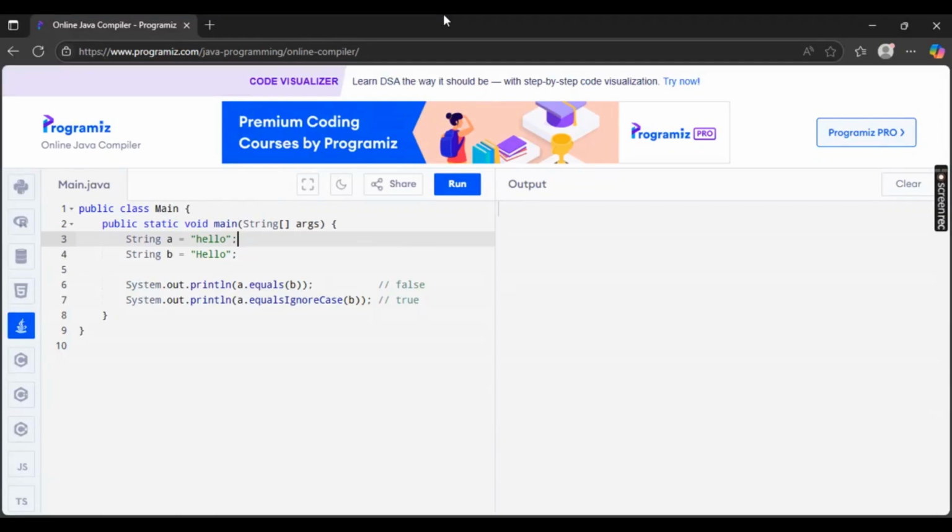How to compare strings in Java. Want to know how to compare two strings in Java? Well, no worries. In this video, I'm going to show you an easy step-by-step guide on how I can do it. It's super simple, so let's get right into it.